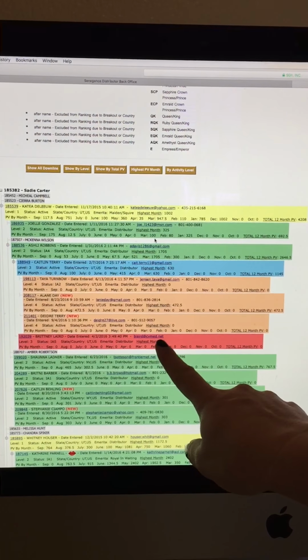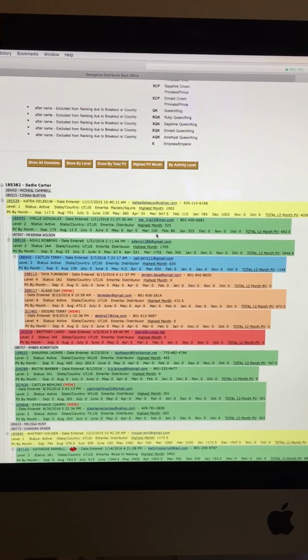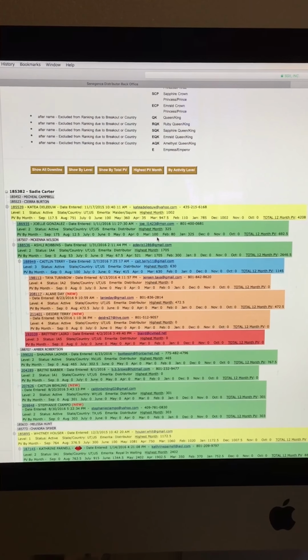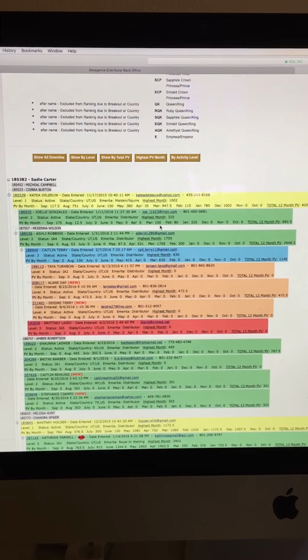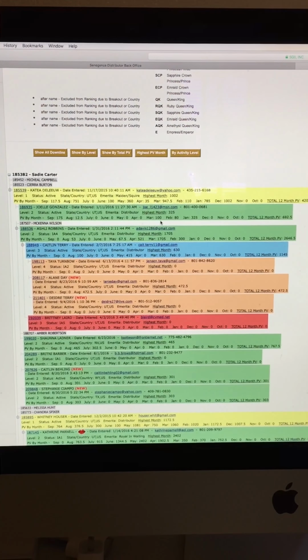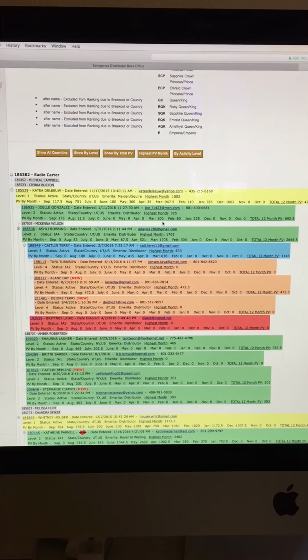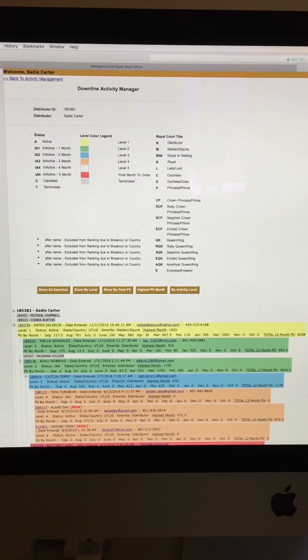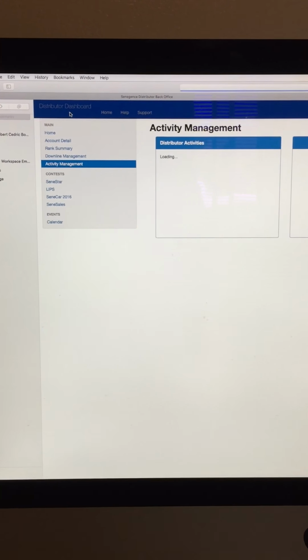Now when someone starts to go red, that means that they're going to be inactive in the next little while. So you need to pay attention that if someone's name goes red, that you're contacting them and letting them know if they don't place a 200 PV order, they will go inactive. So that is essentially it on the Downline Activity Manager.